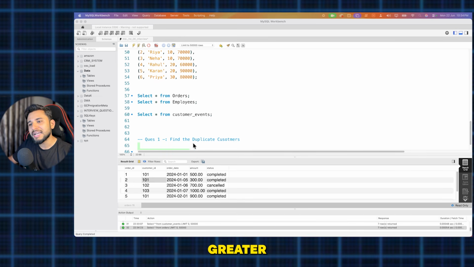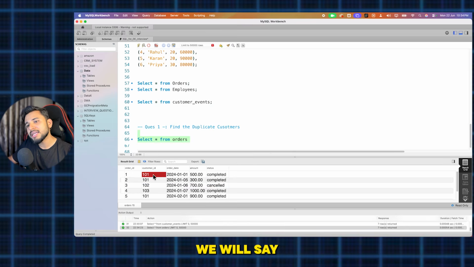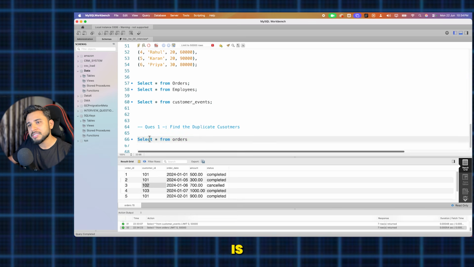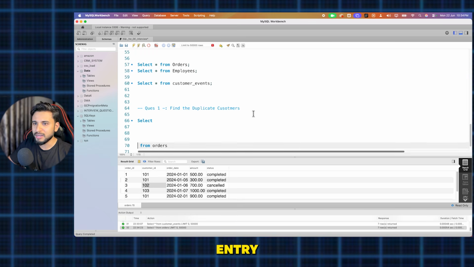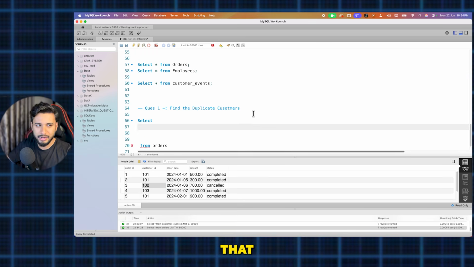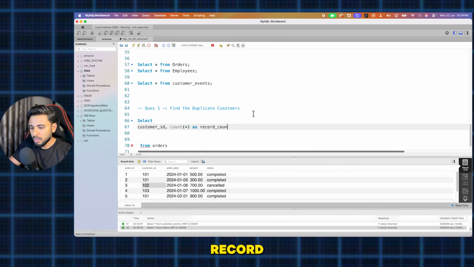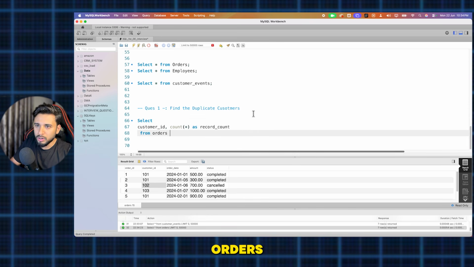If the count for a customer is greater than 1 on this table, we'll say that is a duplicate entry, just for right now. So we'll print customer ID, comma, the count of everything, how many times it is coming. Record count, something like this, from the orders table.